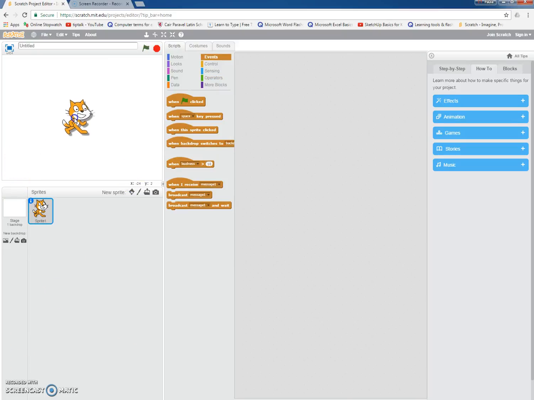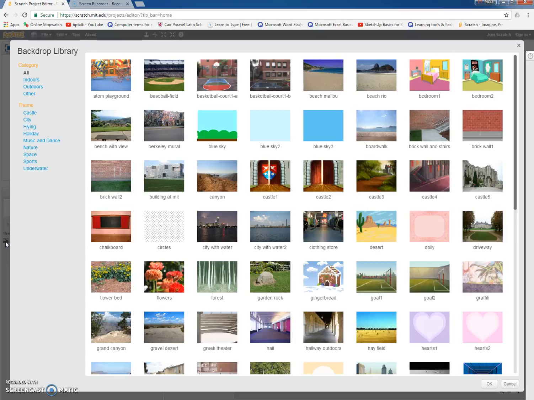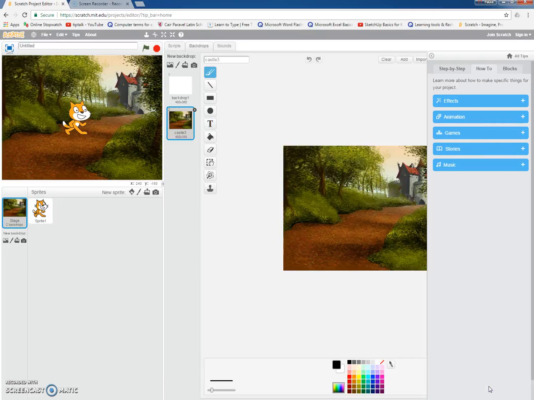Okay, let's look at putting on a backdrop. So I'm over here in this section that controls backdrops. New backdrop, and I'm going to choose a backdrop from the library. Scratch has a library of backdrops that are already ready. And here would be some right here. So I'm going to choose the castle and click on OK here at the bottom. All right, so there's my backdrop ready to go. It lists two backdrops because it has the plain white backdrop, and then I have this one right here.